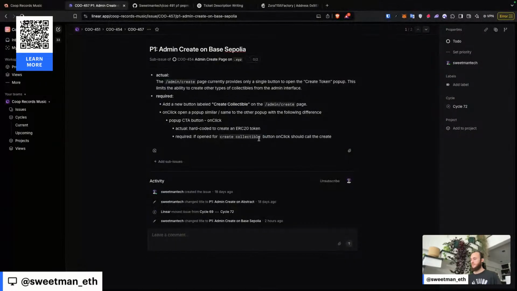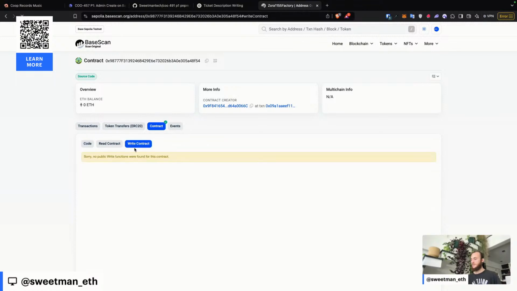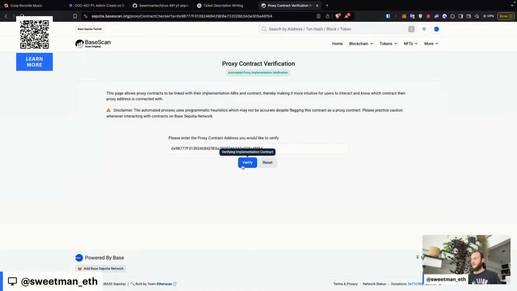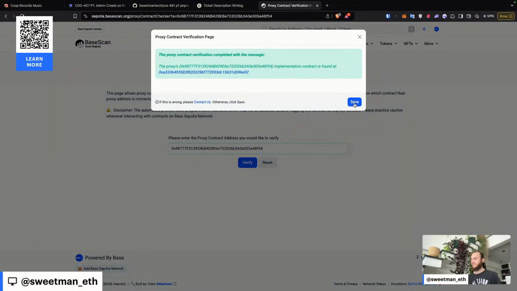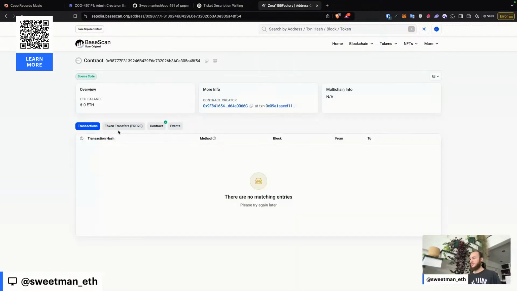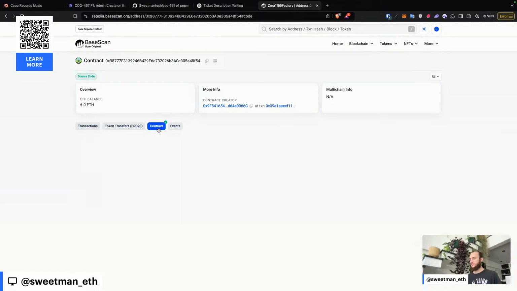Let's keep updating our ticket. It's going to call on the contract in the right contract side. We need to change this to a proxy. More options. Is this a proxy? Verify. Keep clicking verify until it opens the pop-up. Click save. Then once it says that it's successfully verified, we then click the link to return back to the contract we were looking at before. Go back to the contract tab. We'll now see a write as proxy option.